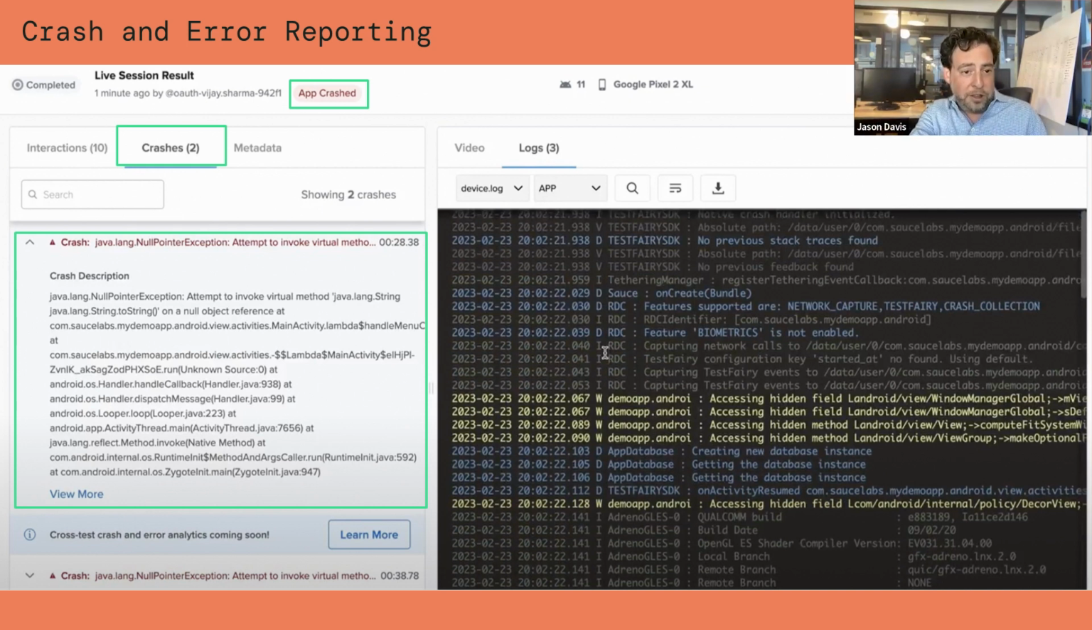If I look further down on the left there, the crash description is really highlighting for the developer as well as the QA person, but really for the developer, what the stack trace was and what was being called that caused this crash. In this case, a null pointer exception. On the right, just log files and having all that information in context.